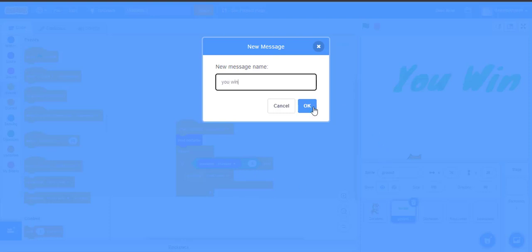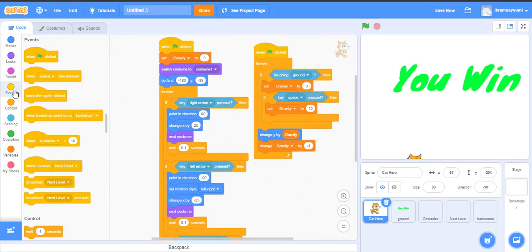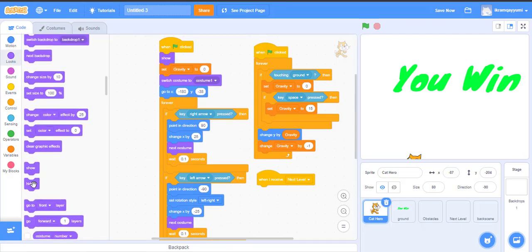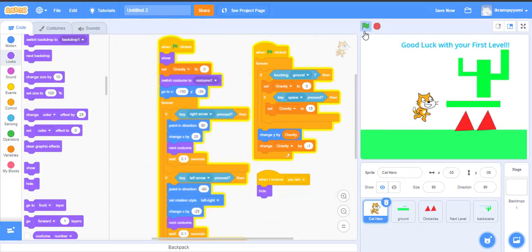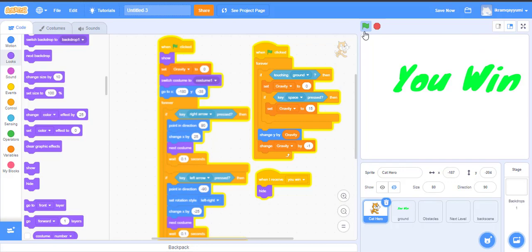Okay, now the cat will receive the message, and we tell him when the green flag is clicked, he will show, but when he receives the message, he will hide. We will do show and hide, yeah. Show and hide. Which message? You win message. Let's try again. I click on green flag. There you go. Level 1. I can pass myself, and that's okay. So we win, and this was all about the project.